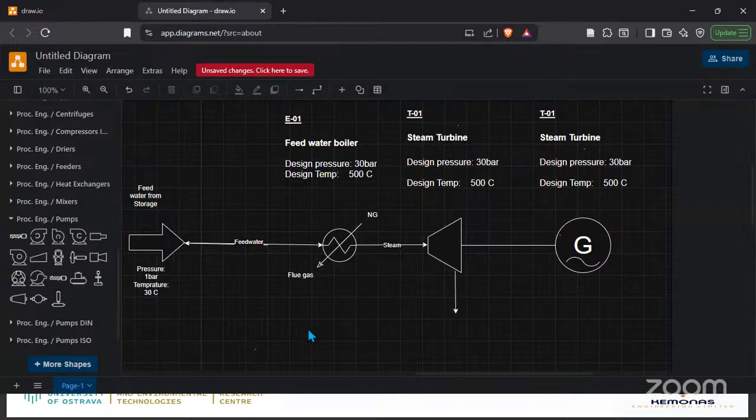And also, these pumps are designed to have redundancy. For example, what I mean by redundancy is where you have two pumps, one will be in operation and the other will be on standby.